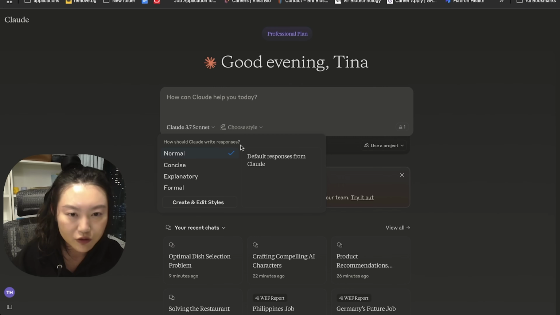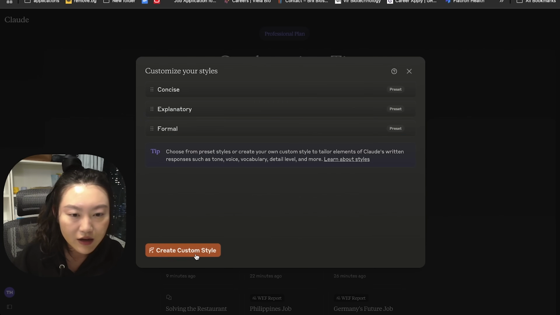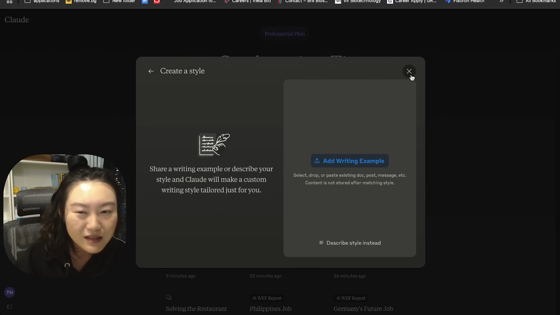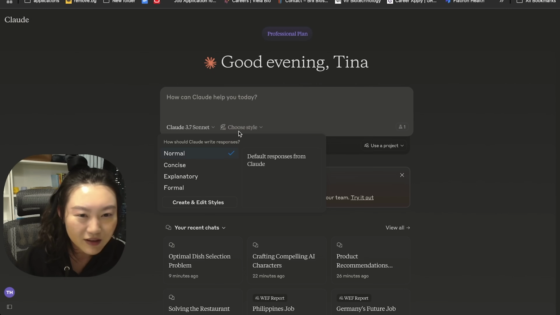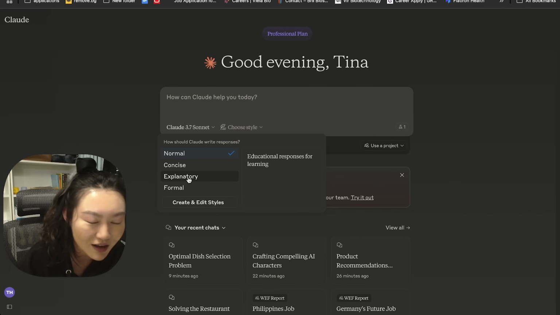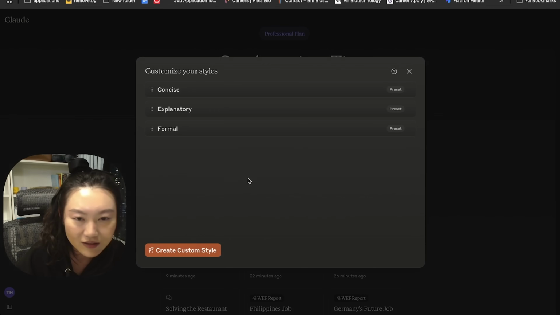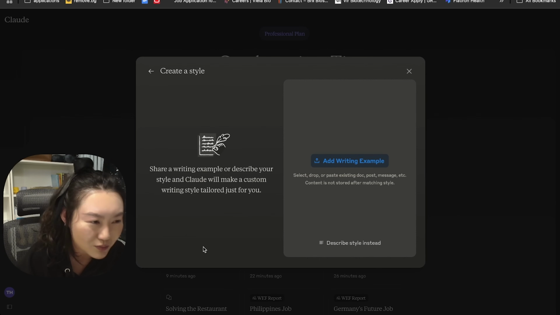Oh, and let's quickly talk about the choose style feature. So you can have a lot of these different ones, and you can also create and edit your own style where you can create a custom style by putting in different writing examples. Honestly speaking, after playing around with this, it really doesn't do much at all. If you wanted to sound a certain way, you can just prompt engineer to sound a certain way, and the custom style thing doesn't work very well either.